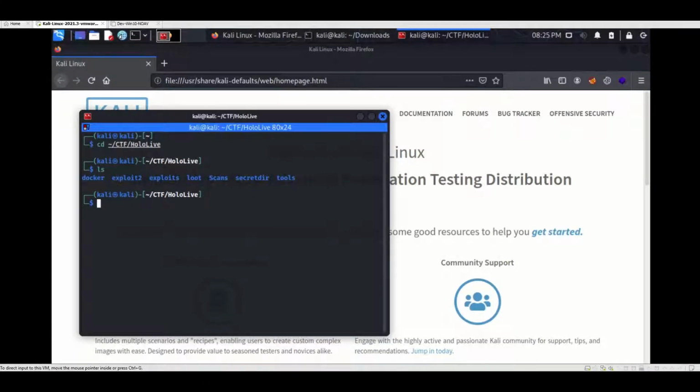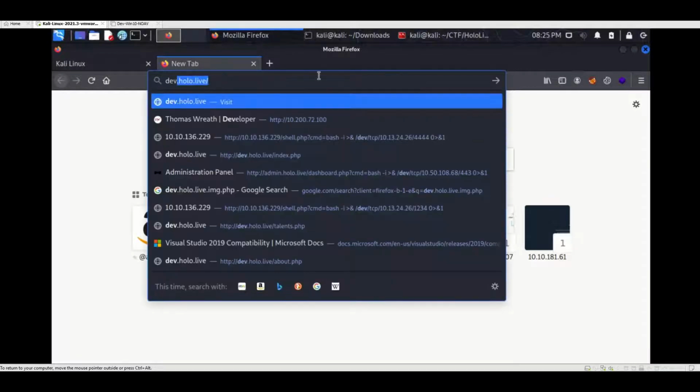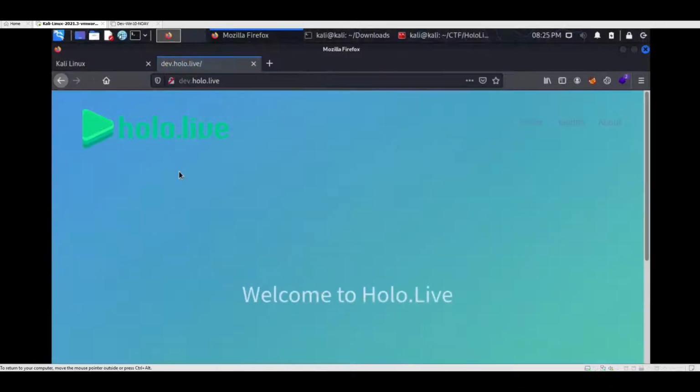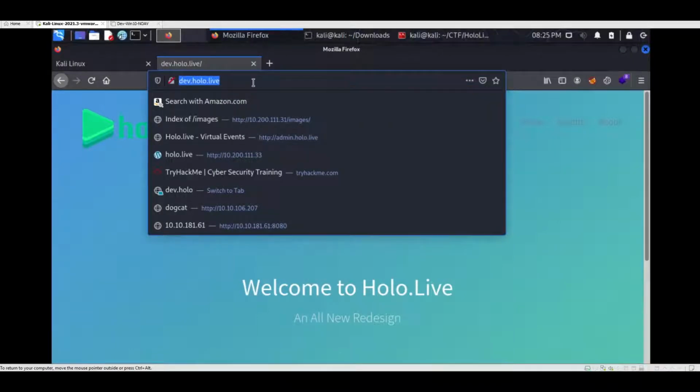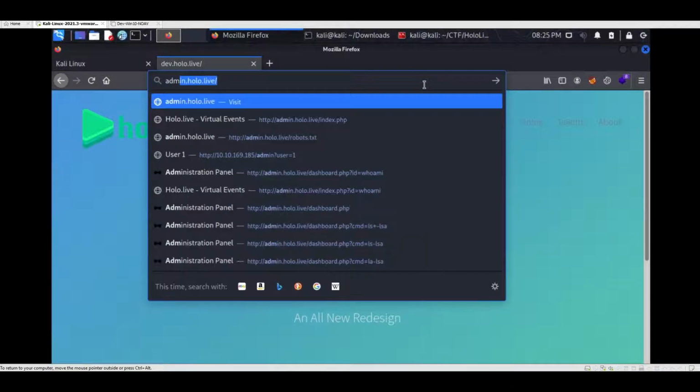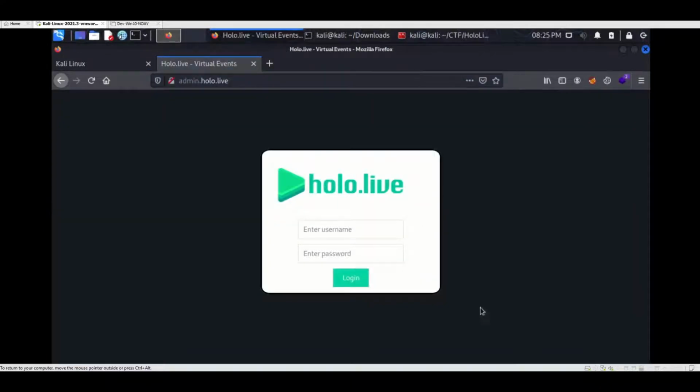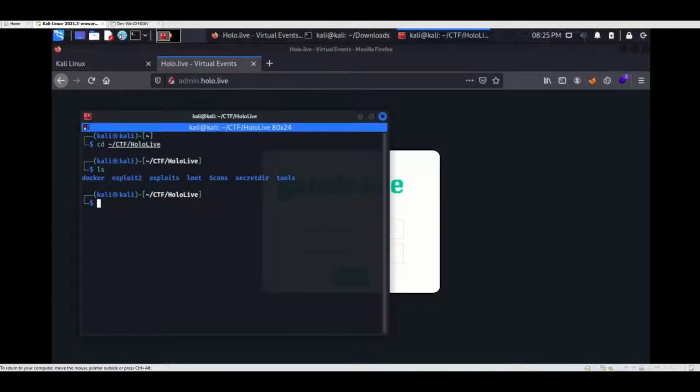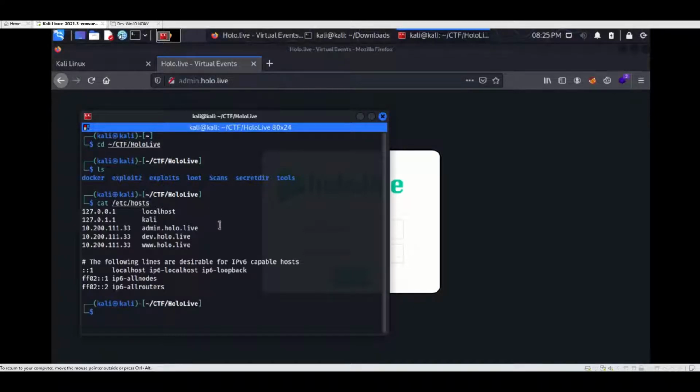So, usually you need to check out the virtual host option for either wfuzz or GoBuster to find either dev.holo.live or, where we're going to go, admin. So these are basically both websites hosted on the same server. To find them, you're going to have to add them to your /etc/hosts file.